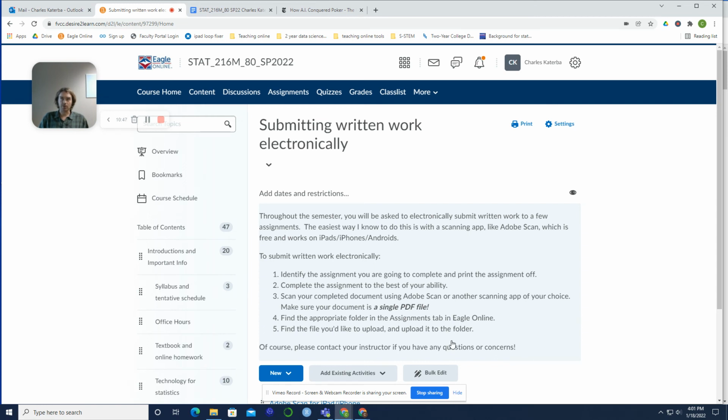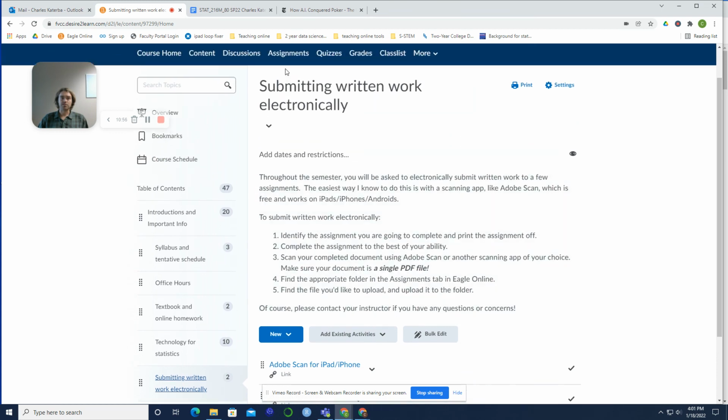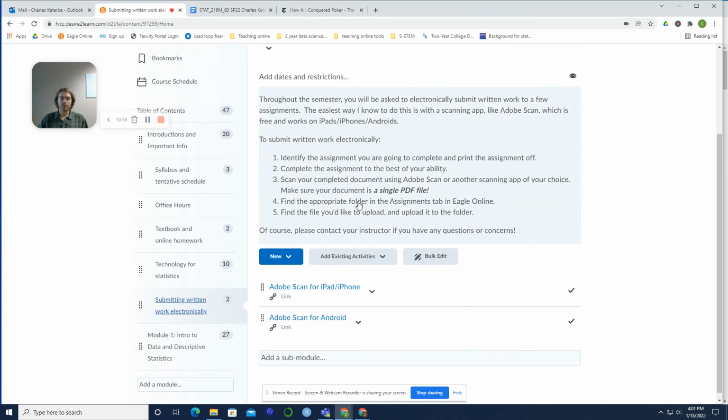Now, you might not have a scanner at home. There are scanners available at the library, but by far the easiest way to do this is to use a scanning app. And in the submitting written work electronically submodule, there's a link to using Adobe Scan, which is a particular free scanning app for iPad and iPhone, or using the same app for Android. Now, there are many different scanning apps, and you don't have to use Adobe Scan, but what I do request is that you submit any written document as a single PDF.